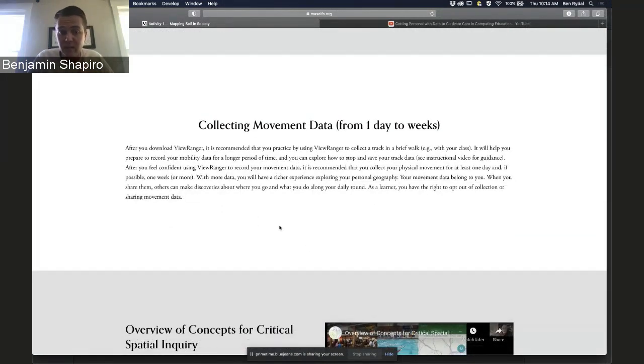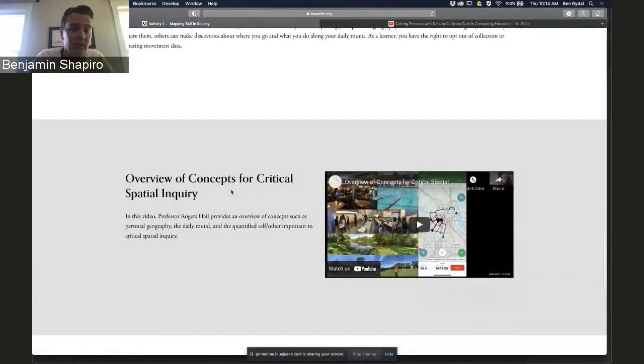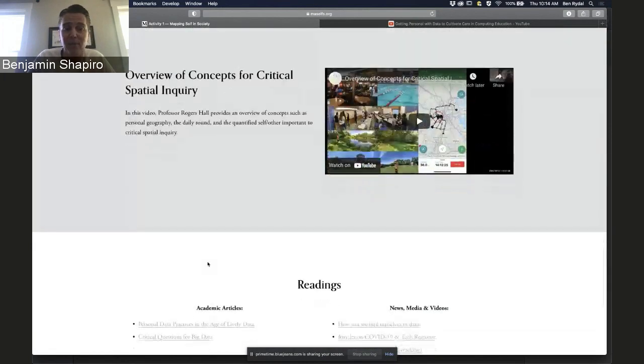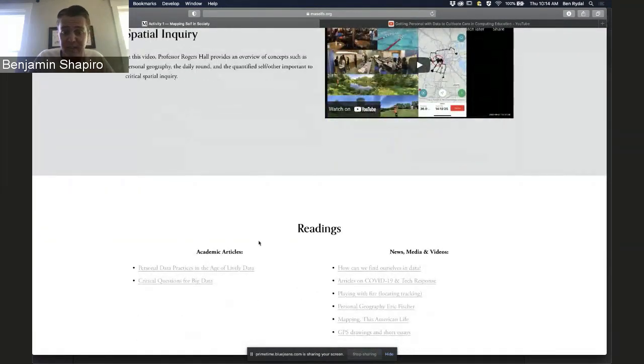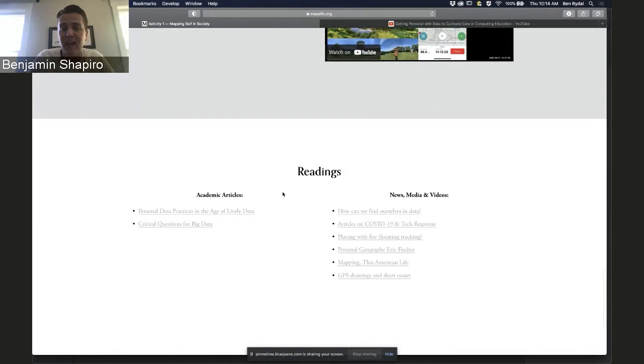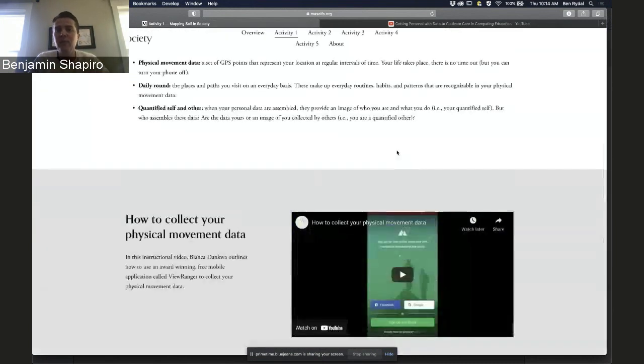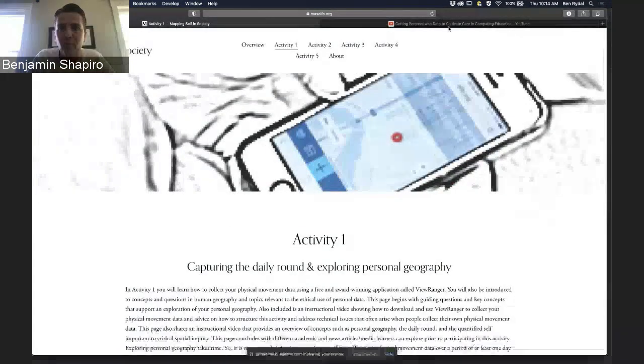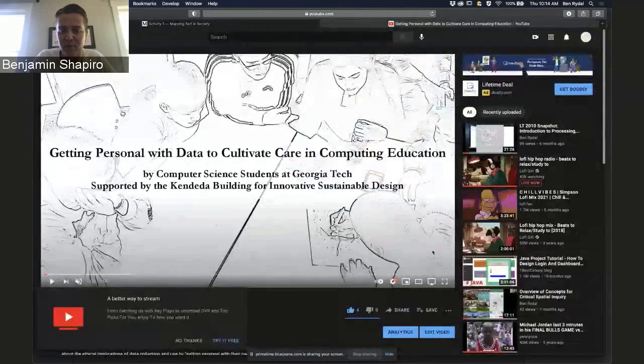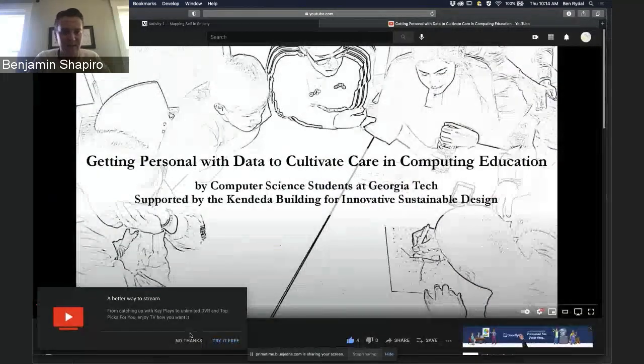in this case, on how you might collect movement data, and more videos on key concepts that are relevant to the activity. And at the bottom of each activity, there's a set of readings, academic articles, and also news, media, and video. So that gives you a really quick high-level view of the website. What I did want to do is show you what this really looks like. So I'm just going to blow it up, and this will be the final little bits I share here.